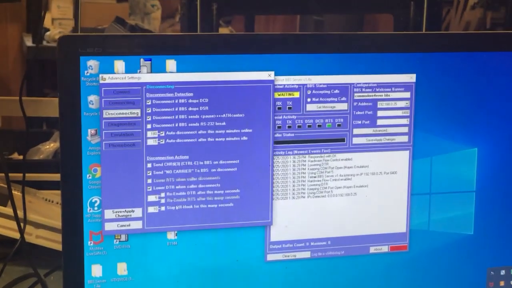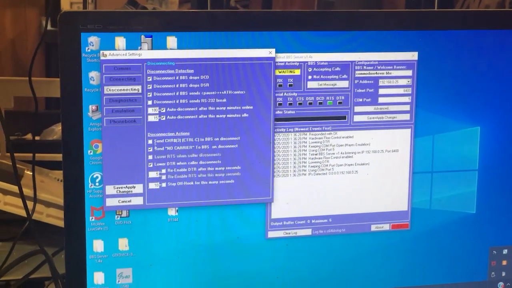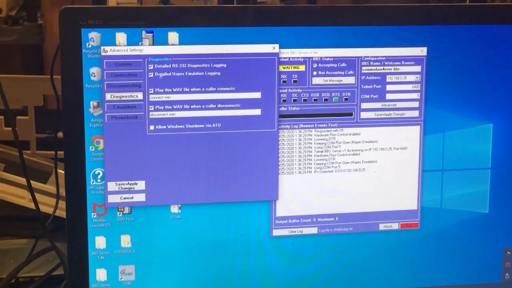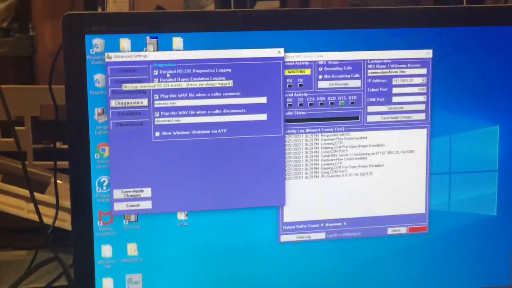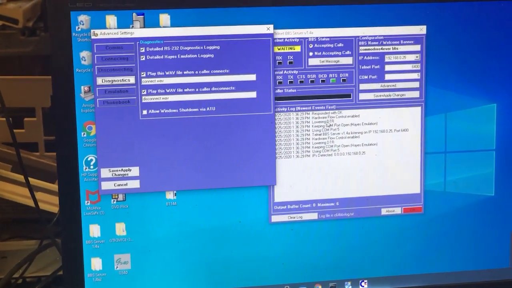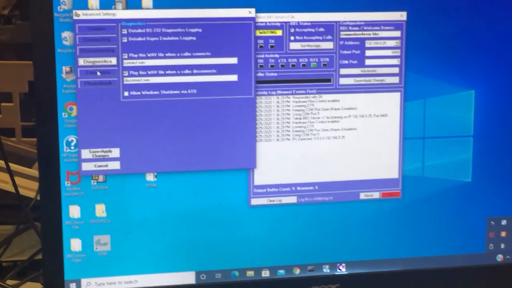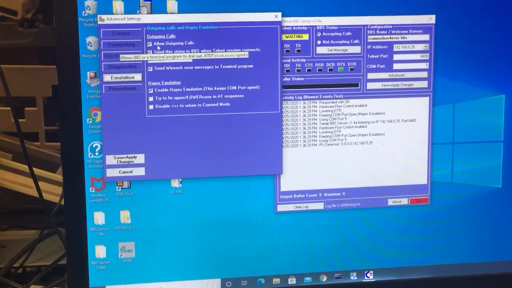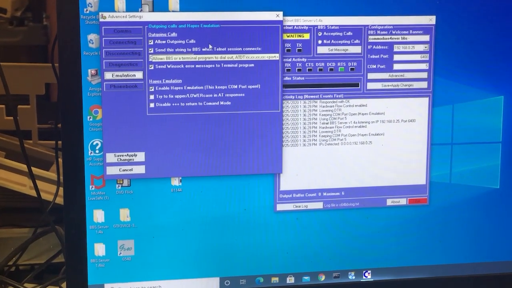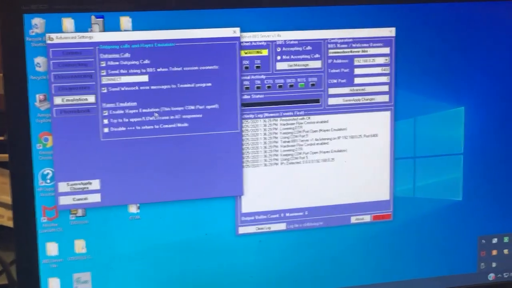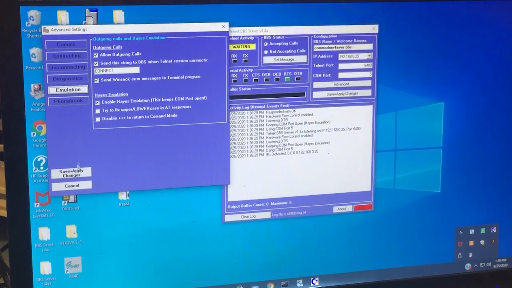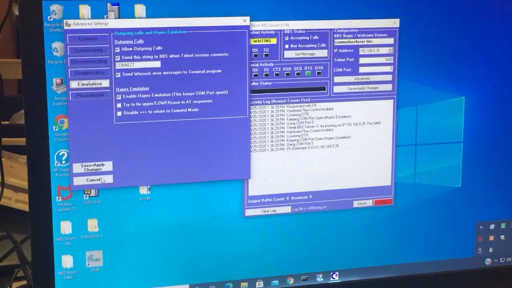This is pretty much standard as far as I can remember. Diagnostic. I do get the detailed listing. So over here, when your modem's doing things, it'll tell you exactly what's going on. Okay, emulation. I am allowing outgoing calls. That way I can call out from my BBS. And then enable Hayes emulation. And there you go. That's it. And then you just hit save and apply.